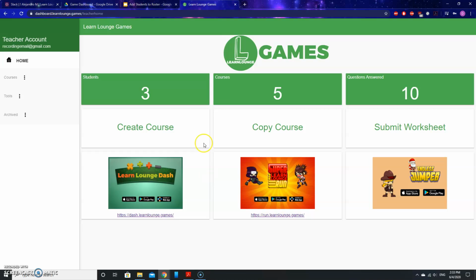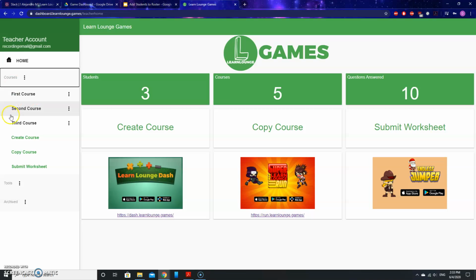Okay, so go to the left hand side of the menu. You'll see courses. If you click on that, it's going to pull open our course menu. So the ones in black are the names of our courses that we have created, and the green are our course options. Okay, we can create a course if we want to create a new one. We can click on copy course if we're trying to create a new course by copying an existing one. Or if you have a worksheet in Google Classroom, you can click submit worksheet and import that into your dashboard as well.